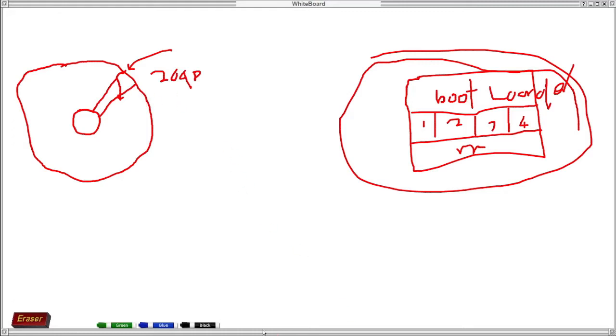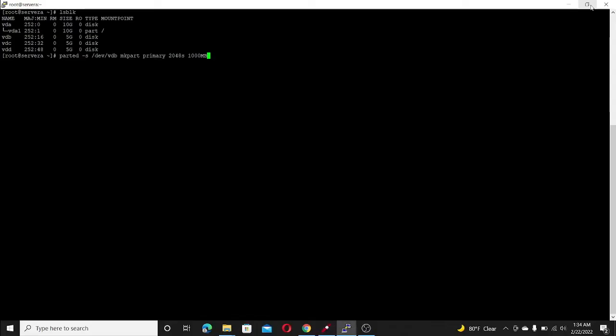So in here I start the partition at sector 2048. That means we are not doing any damage to the bootloader. Okay, now run the lsblk command.